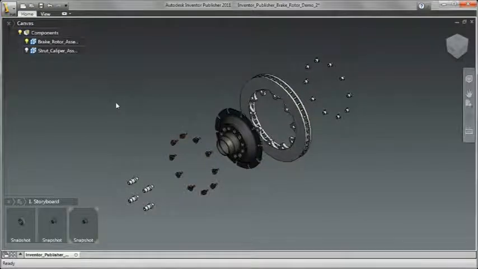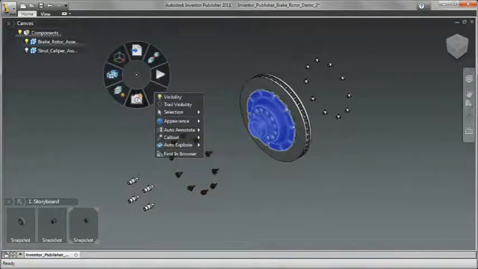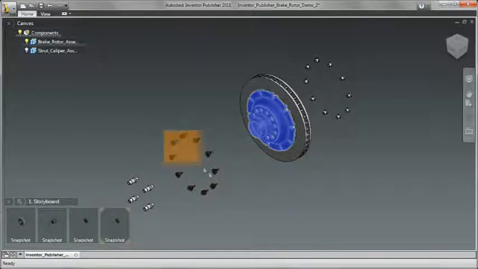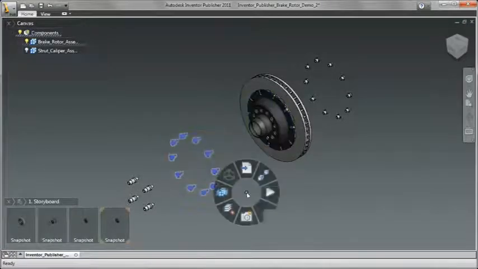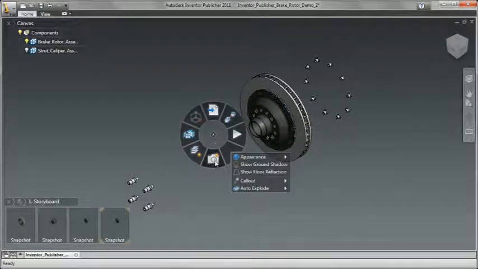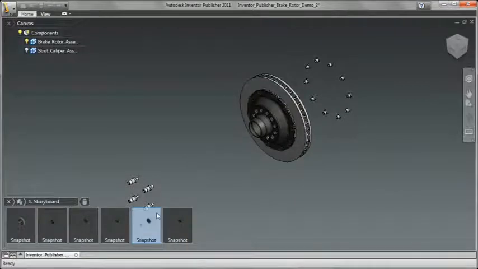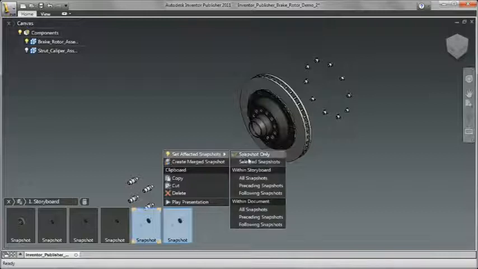Let's go ahead and create a number of different snapshots. Now I'm going to create several snapshots that at each instance are going to designate the assembly sequence of this. So I'll create a new snapshot, right click, use my marking menu and say restore to home, or send it back to where it was. Again, creating another snapshot. Yet another one.